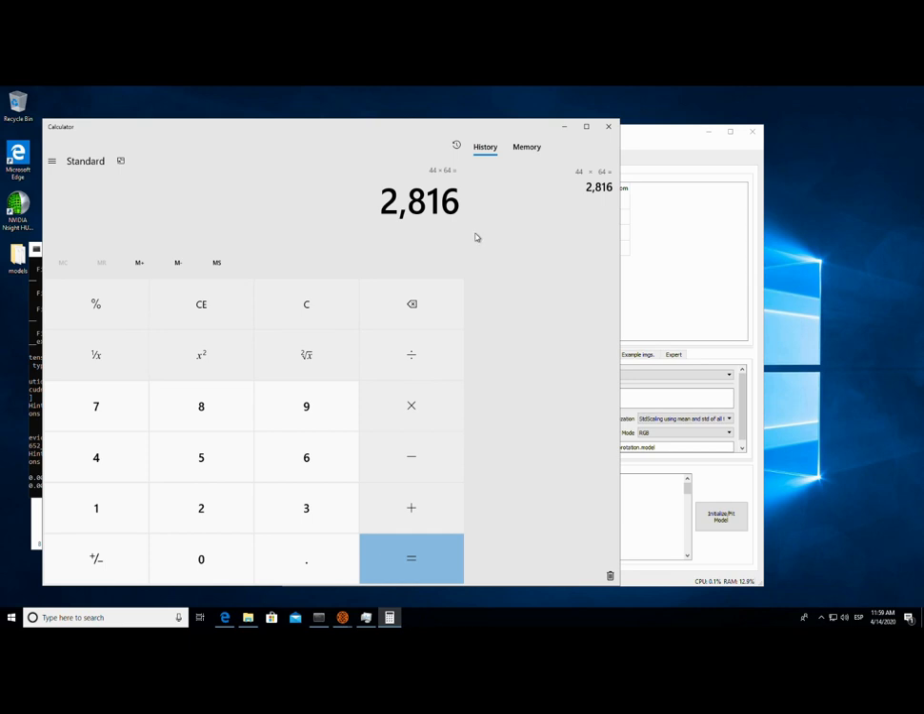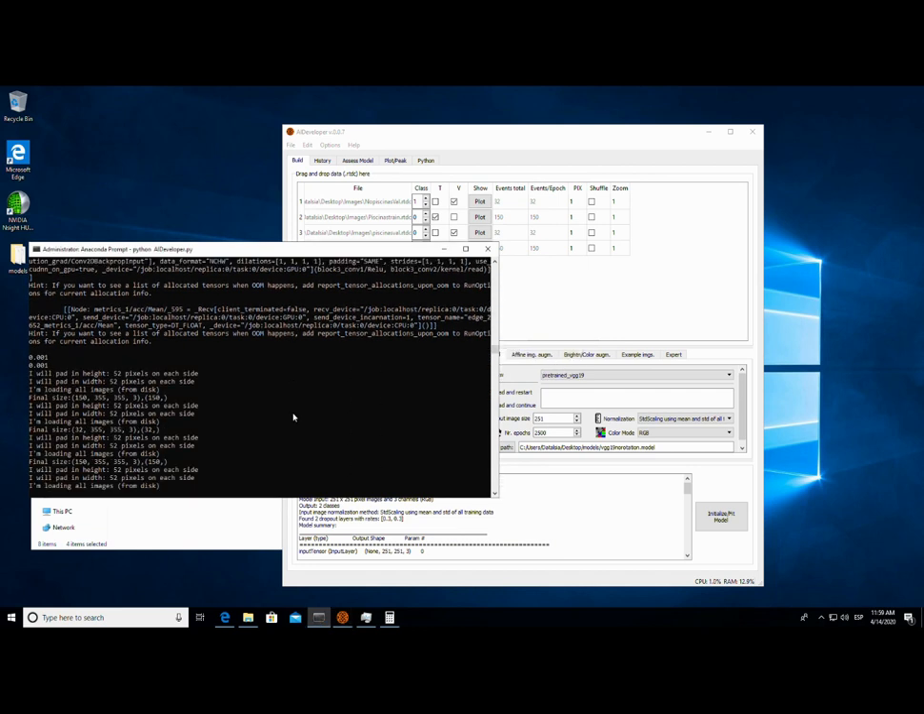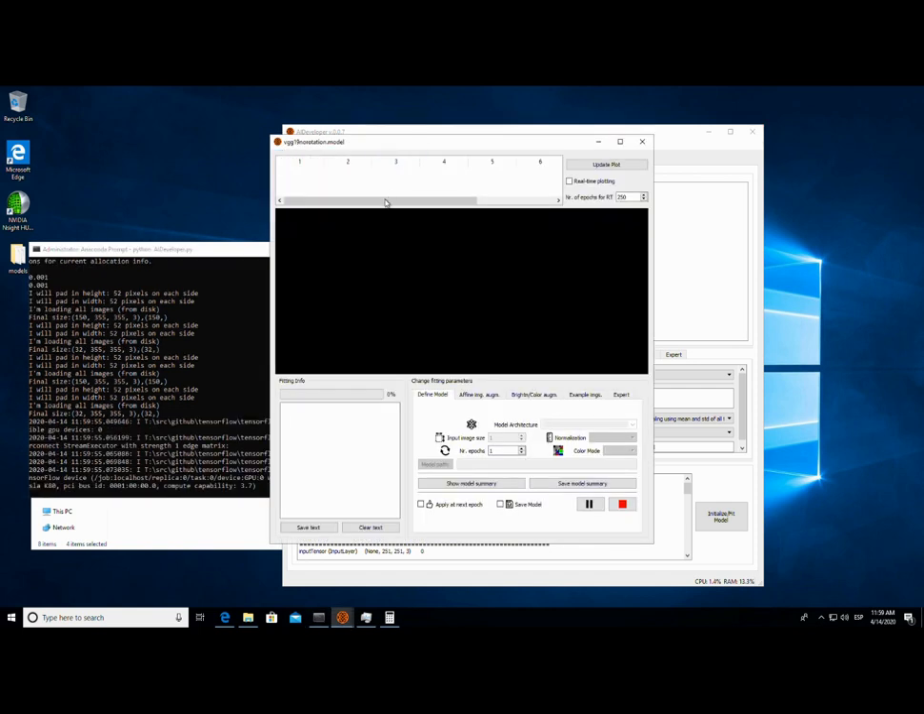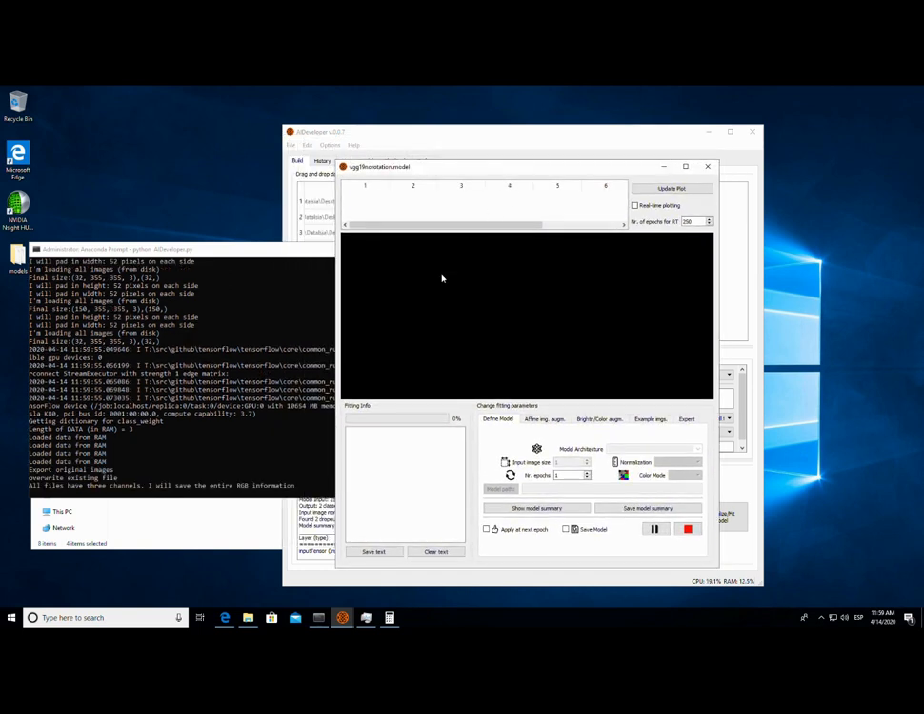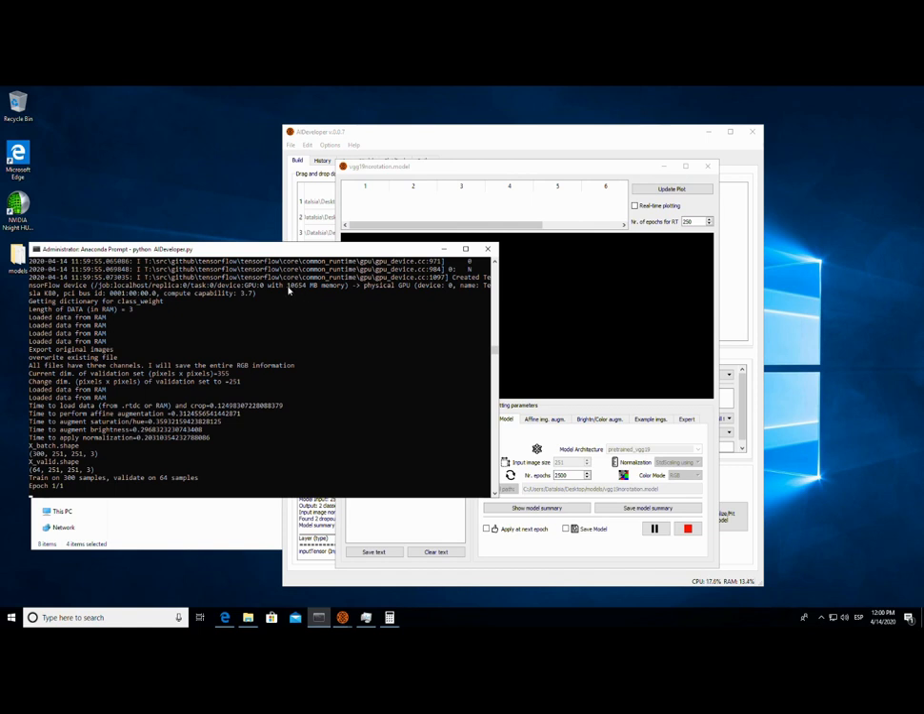Okay, it should fit. So let's start fitting. Maybe we find some problems, right? Or maybe not. What do you think about it? Let's see what happens here. Now it seems to be training. It is using the GPU with 11 gigabytes of memory, and let's see if it trains.